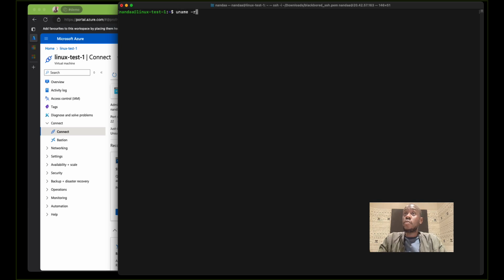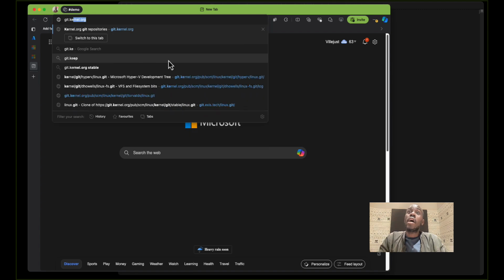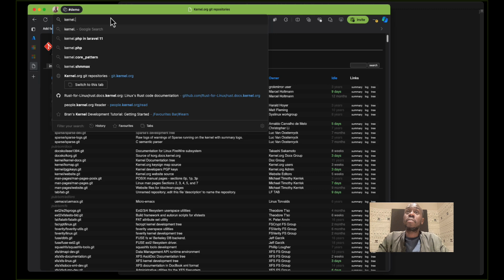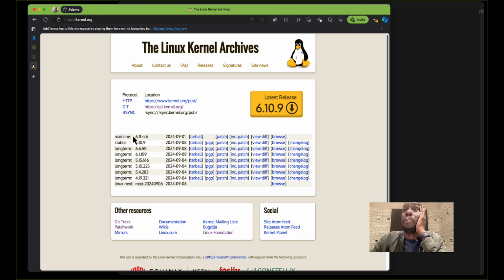uname -r, just to check this is our version. Our kernel is based on the 6.5 kernel, and right now, let's check what's the current version of the kernel. So git.kernel.org. Actually no, let's go to kernel.org, and then you'll be able to see mainline is at 6.11. Stable is at 6.10, so we are getting ready to release stable 6.11 now at RC6.